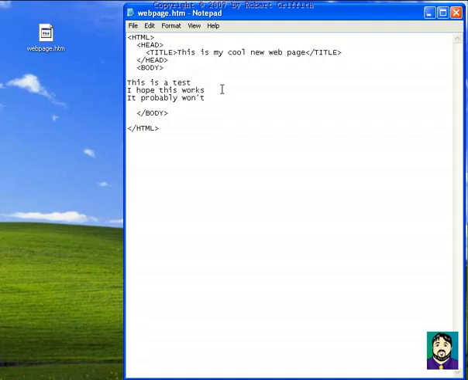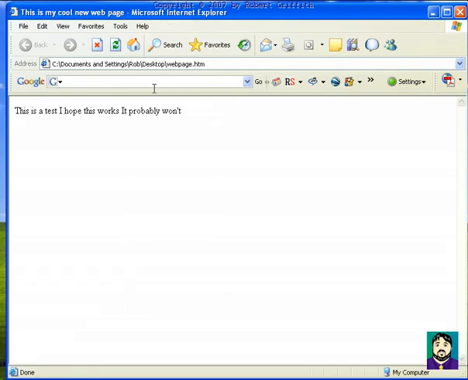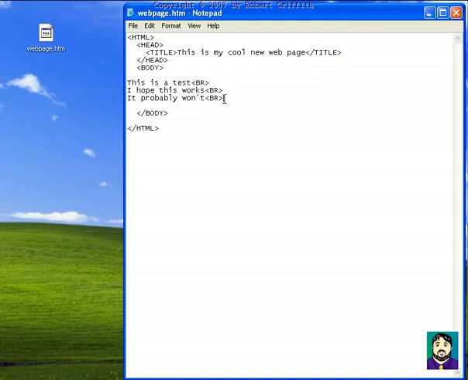For example, if I do at the end of this line a bracket BR, and some HTML coders are going to look at this and cringe, that just means break. Alright? So if I was to open my page now and hit refresh, they all are broken to a new line. And so the other thing is, if I wanted something here to be centered, I just say center in a bracket, and then after I want the centering to stop, I push slash center.